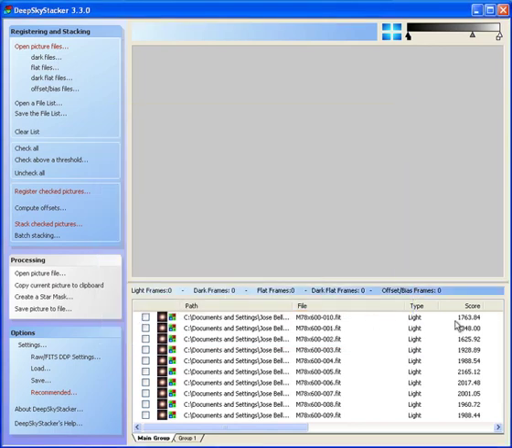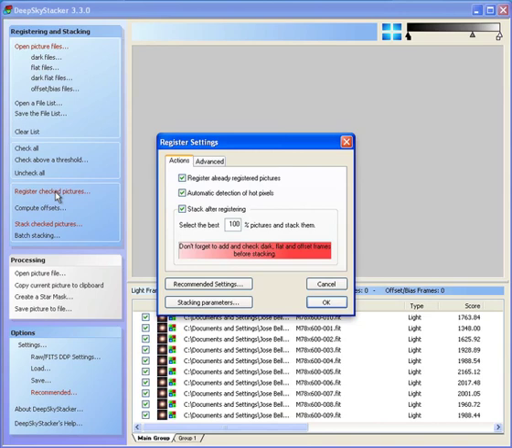Now you'll see here that all of these pictures have a score, and that's because I already registered them in DeepSkyStacker. If this was fresh data, it would have an NC or no number there. But since I've already done it, you'll see those numbers. I'm going to go over here and click Check All, and then I'm going to hit Register Check Pictures.